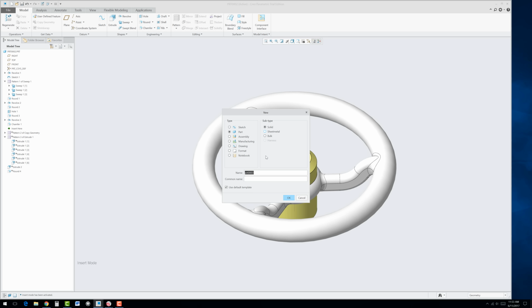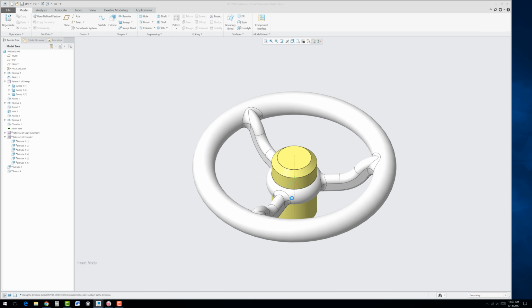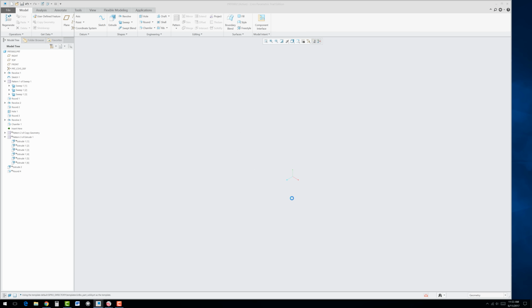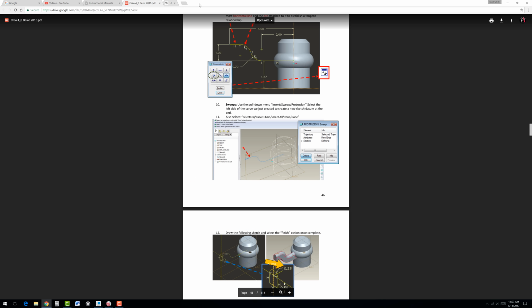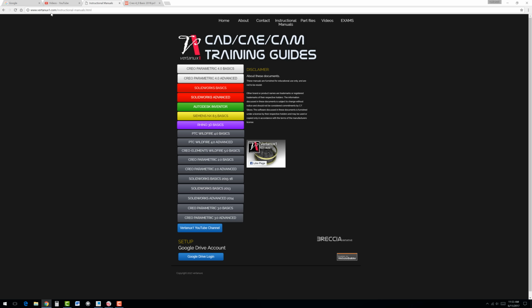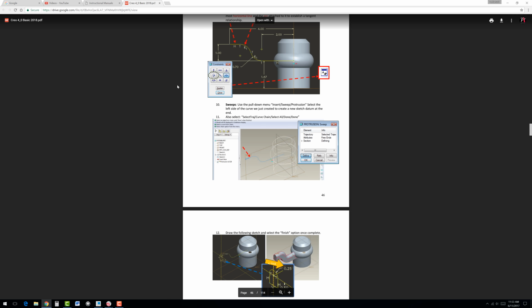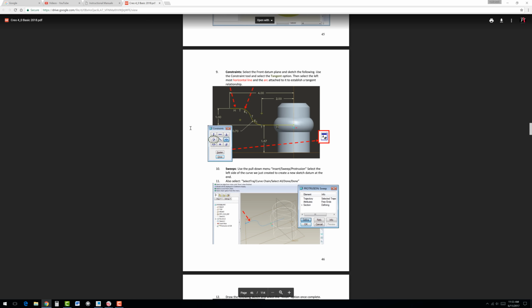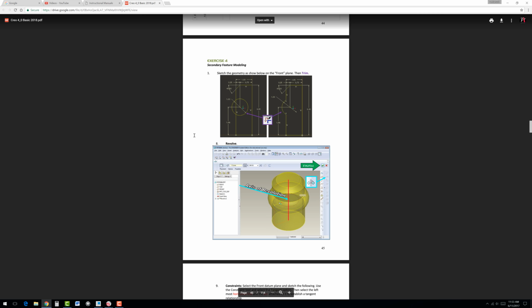Start with a new part file and go ahead and name it E4 for exercise 4. The manual with the instructions can be located online at vertanu1.com/instructional manuals. And then it's just the Creo Parametric 4.0 basics. And it begins on page 45.